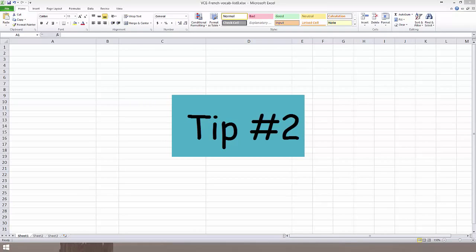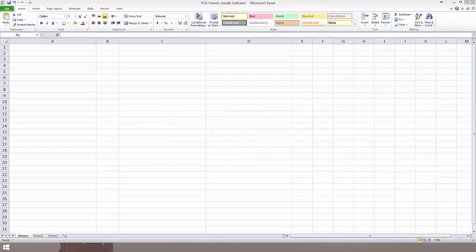Open an Excel spreadsheet. I've seen some students use a Word document, but the Excel spreadsheet will allow you to do more things, to play around with it a little bit more. I've already opened the document there, and I've just resized the first few columns: a wide column, a more narrow column, and another wide column.